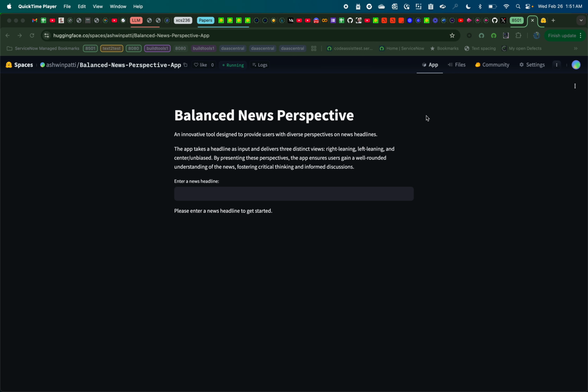Whenever a headline is given, the app goes ahead and extracts all the relevant news and then gives opinions from three different viewpoints: left viewpoint, right viewpoint, and centrist viewpoint. Then finally it summarizes and gives us a high-level view from all three points of view. So basically it gives us talking points and also key takeaways. So that's the app. First let's do a quick demo of it, and then we'll go back and look at the architecture.